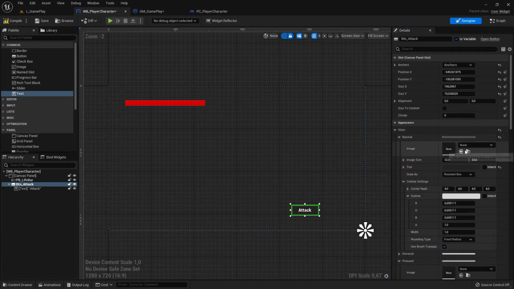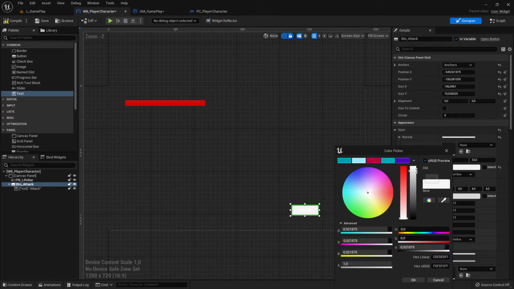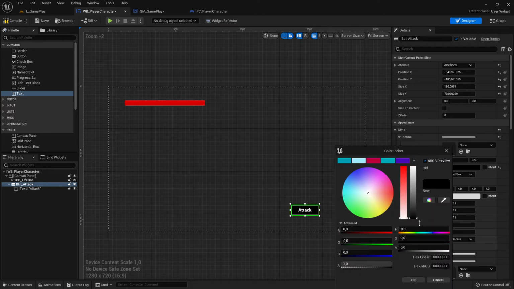Now I selected nothing. Let's go back to the normal color again. What I did there, the tint here, I set the alpha back. That should not be the case.